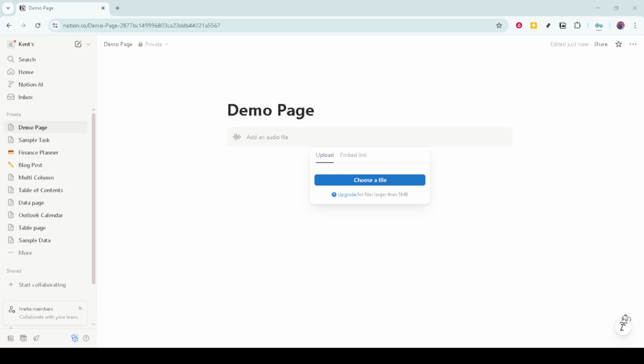This action will open up a file dialog on your computer, prompting you to choose the file you wish to add. Navigate through your folders, pick your desired audio file, and select it for uploading. Once you've done that, Notion will take it from there.